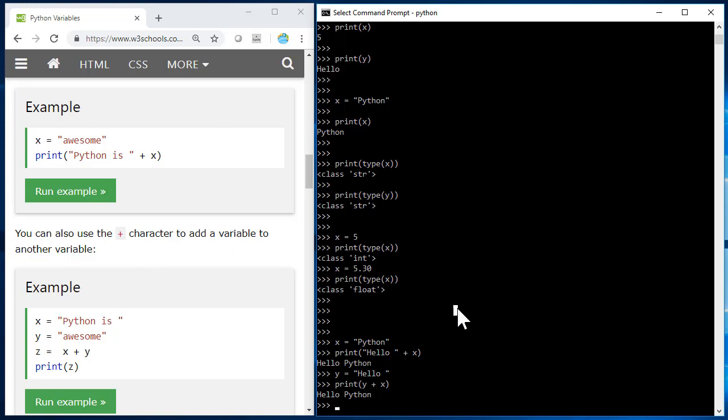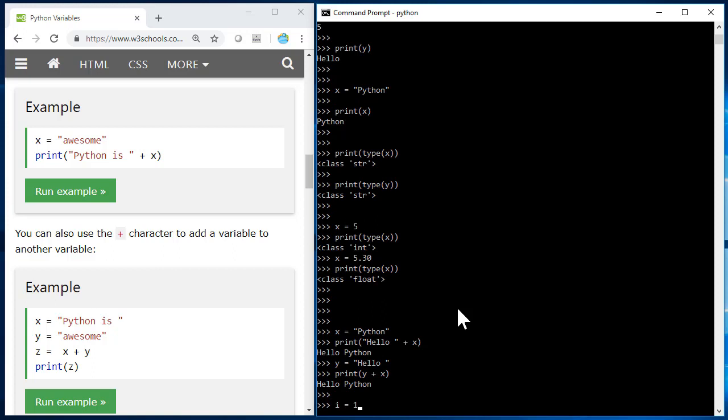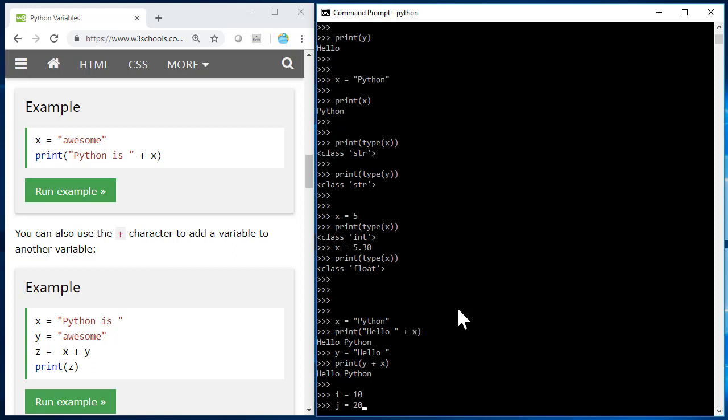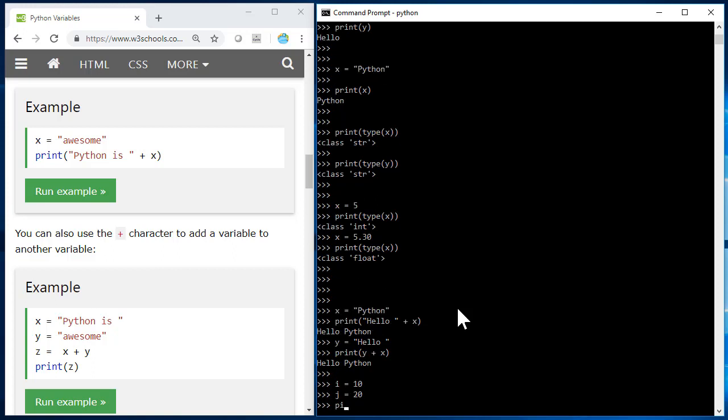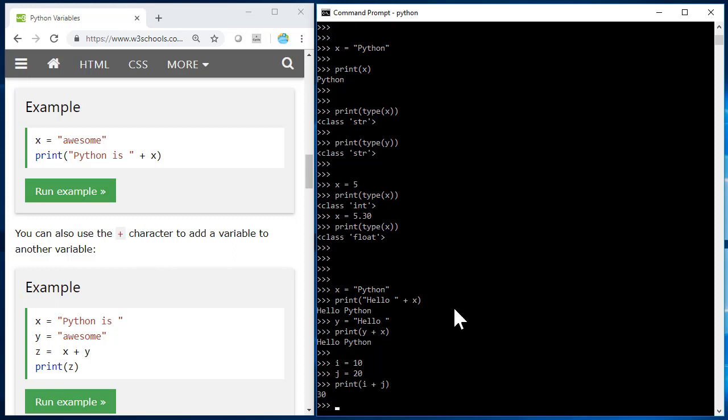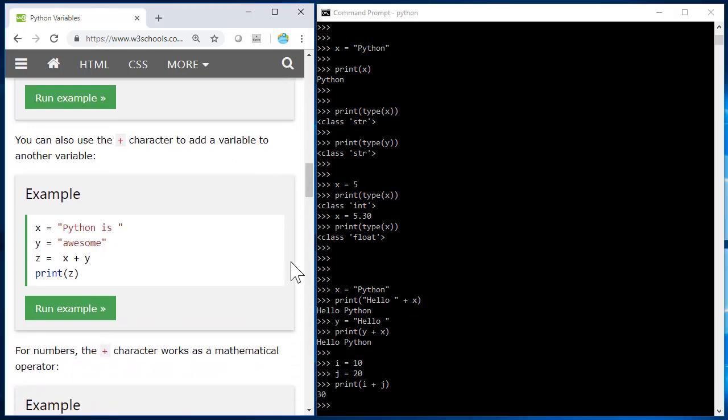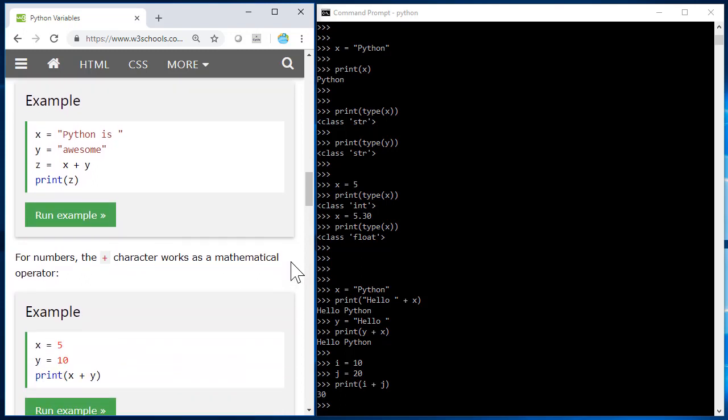If you're working with numbers, so if I go ahead and say i is equal to 10 and j is equal to 20, we can simply say print i plus j here. So I'll go ahead and get 30. So in this case, it's doing the mathematical plus operator, which is doing the addition of the two numbers. If you're working with strings, it's doing the concatenation of the strings. So these are some of the pretty good things about Python. The operators are pretty flexible.